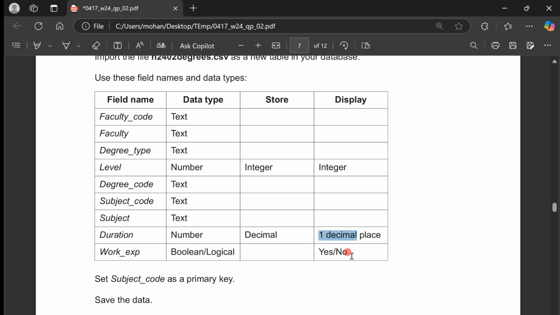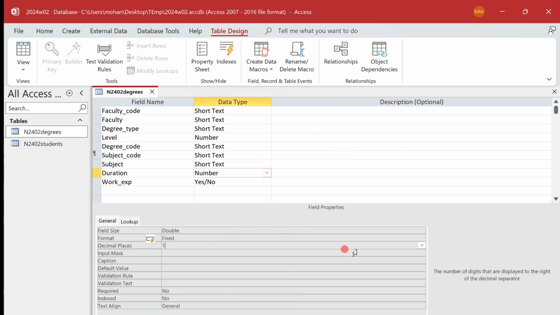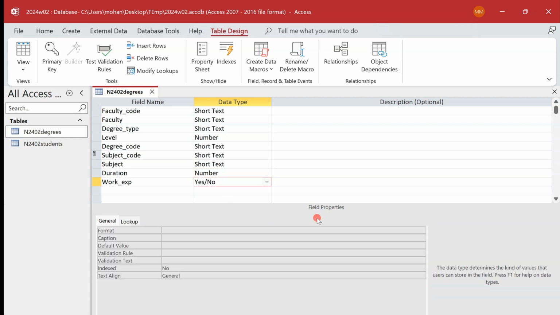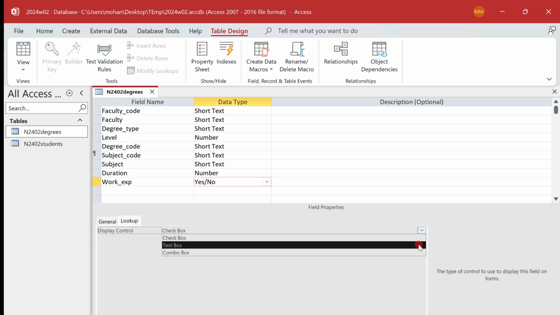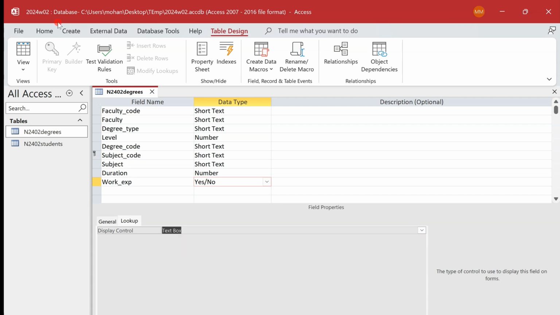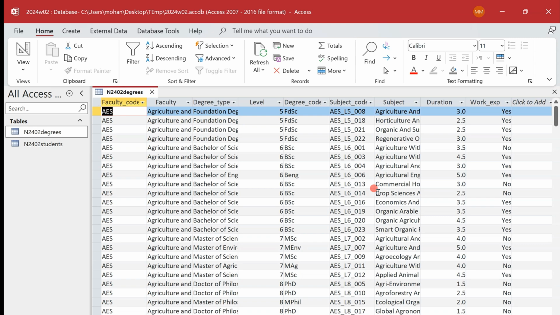And boolean should be logic and it should be displayed as yes and no. So I'll double check that the boolean here from the format of this field as well is displayed as yes and no. And I'll even go to the lookup. Remember to make sure that it's a yes and no checkbox. No good. We need to change it into a text box, and then I will save, go back again, and double check that everything works fine.